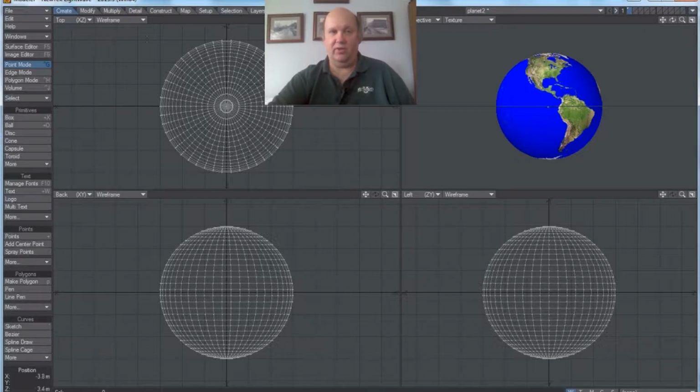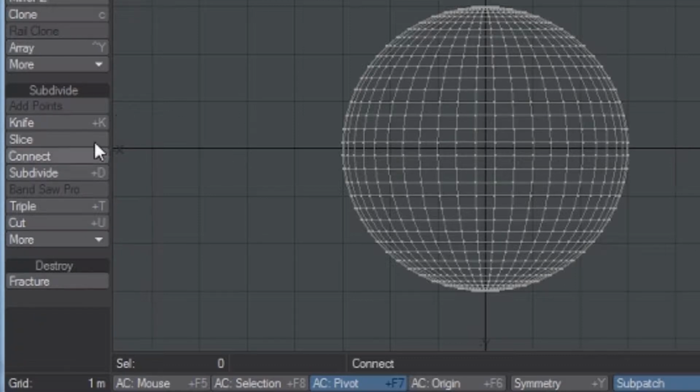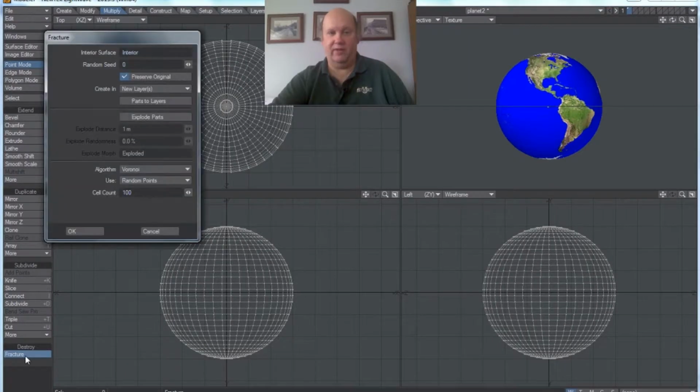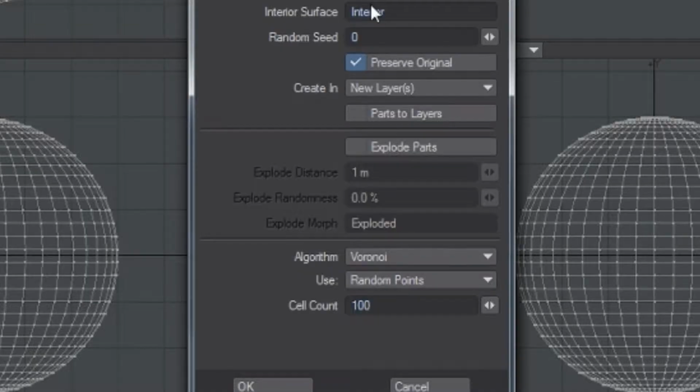So if we go into the Multiply tab, you will see way down here we have this little tab called Destroy. I find this is the easiest way to do this. And there's one button in there called Fracture. And if I hit that, we can see that we get this. And essentially it's a very simple dialog box, and we're going to keep the default set for the most part.